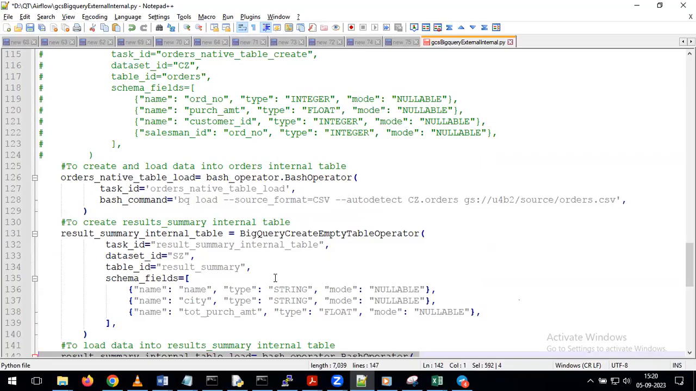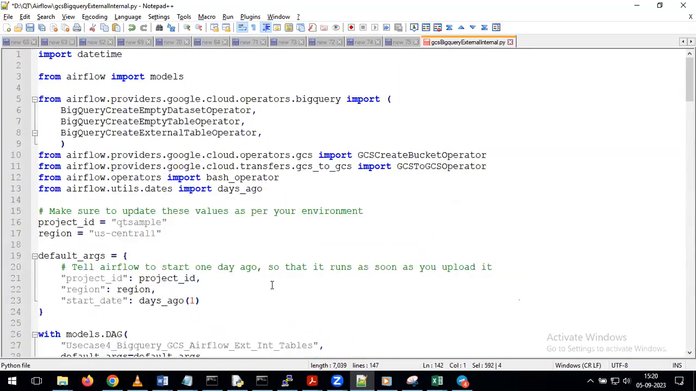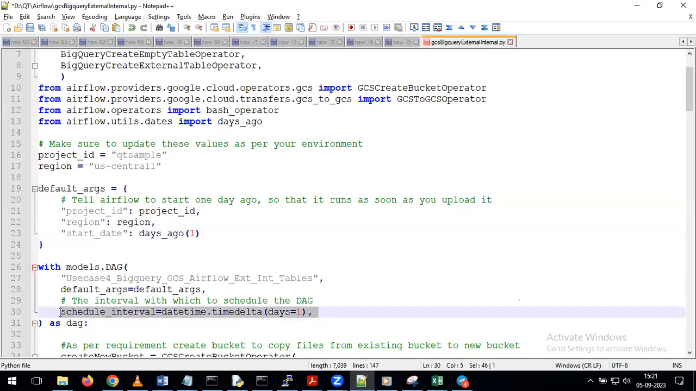Can you show the start date? Schedule interval is different from start date, right? Schedule interval is nothing but defining at what time you want to trigger the job. Here my requirement is to run this DAG every day, one time only. That's the reason we give the schedule interval as days equal to 1, which means this DAG is going to run once every day.